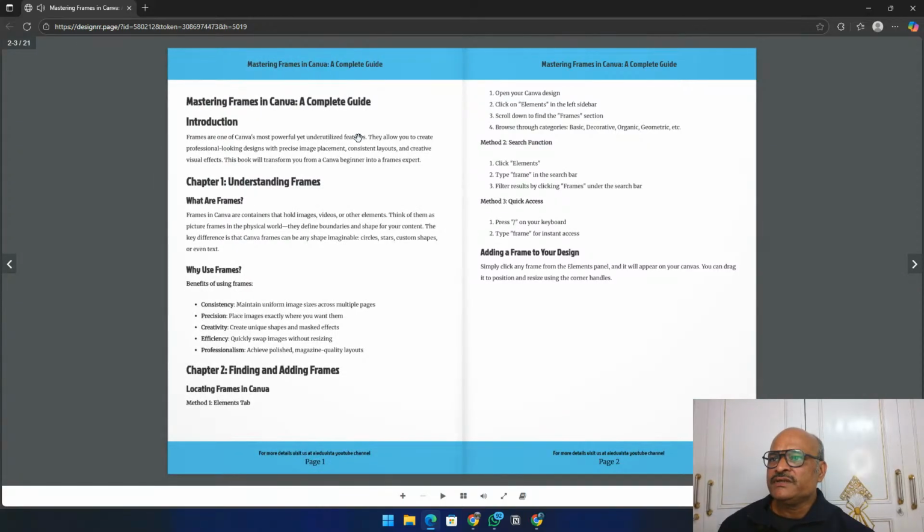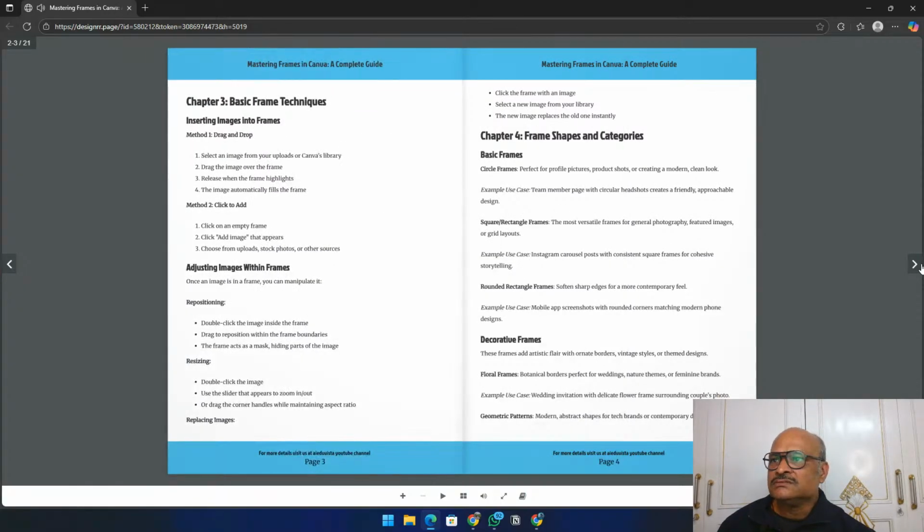So you will see mastering frames in Canva, understanding what frames are, why we use frames. Okay, locating frames in Canva, where you can locate the frame. So you have to go to element, open your Canva design, click on element, scroll down and find the frame section, browse through categories, basic, decorative. Now basic frame techniques. How will you insert frames in your canvas? Okay, and which types of frames are there?